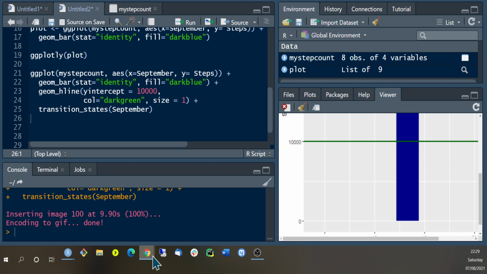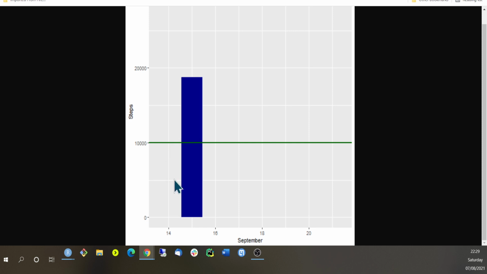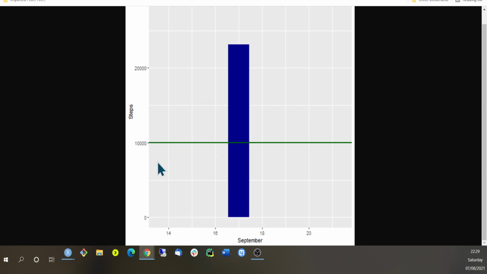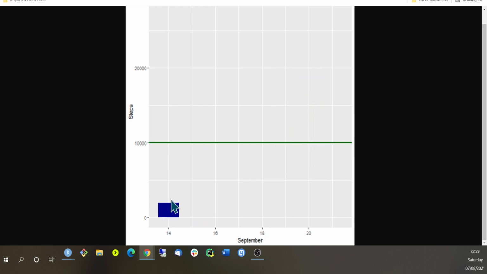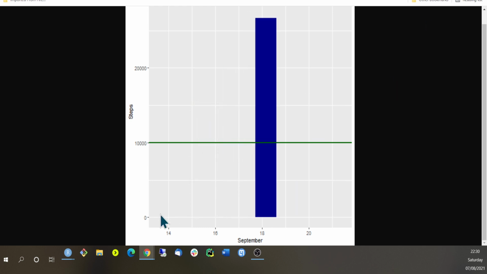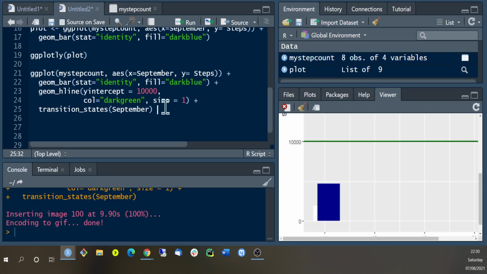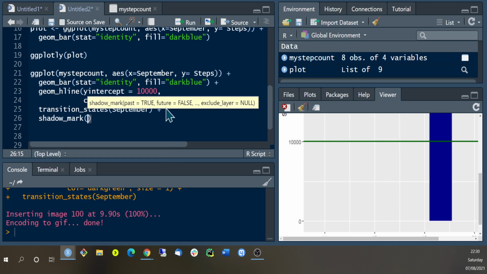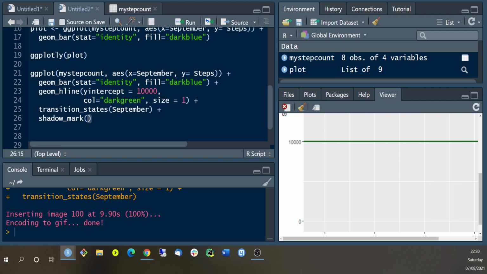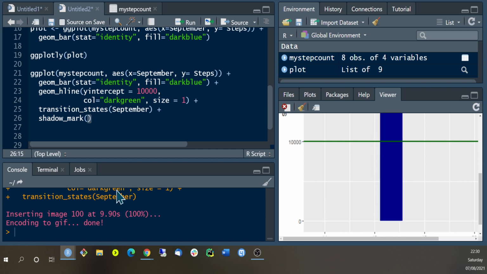But as you see, the plot is just moving, but it's not keeping the other bars as they are. It's just moving one bar, and then it comes back and it finished just one bar moving. But what we need is to keep all the other bars as they are. So for that, what we need is one simple argument, and that's shadow_mark. So we will keep the shadow as it is. So shadow_mark, and that's all. We don't need anything else.